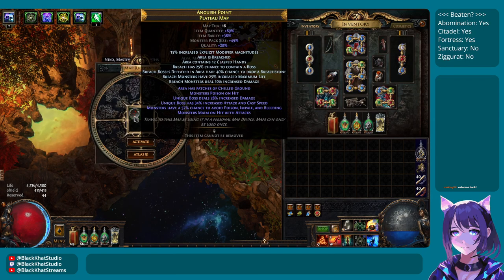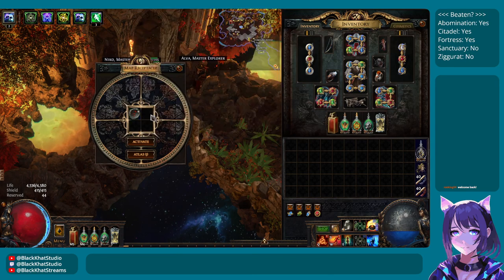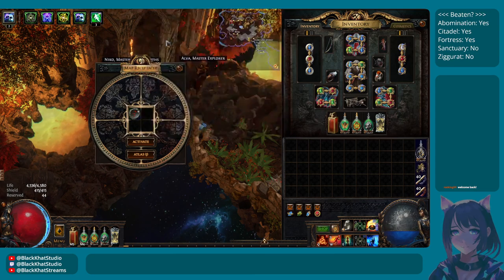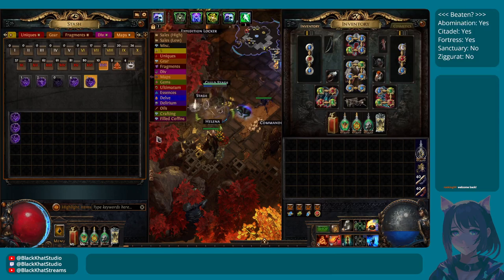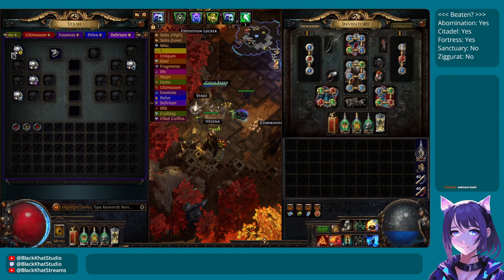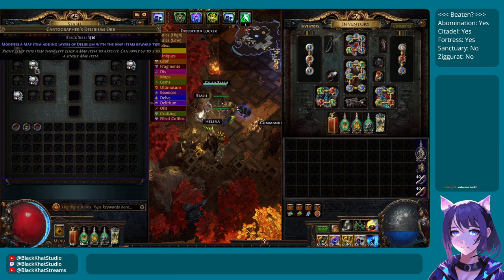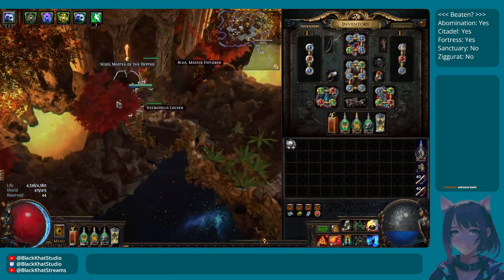Because this is special, the memories do not use your Atlas passive tree, so I'm not going to bother with that, and I also can't add any scarabs in here. It doesn't accept things. What you can do is you can add quality, which I've done, and you can roll it to rare, which I've done. And you can also add delirium orbs. So I'm going to add just a cartographer's delirium orb, just to see how it goes.